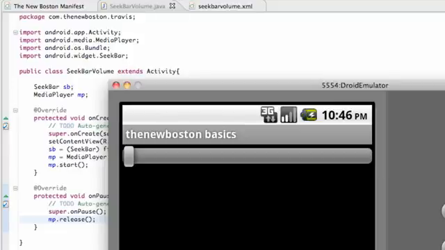What's up, guys? Welcome to your 191st Android tutorial for the new Boston. What we're going to do in this tutorial is use a seek bar to control the volume. Right now it's not programmed, so you can still hear the volume.